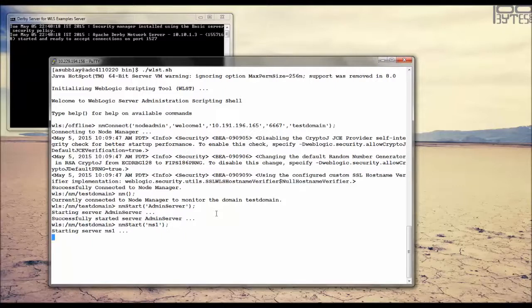For the corresponding machine, the node manager has to be running. Currently machine 1's node manager is running. So if I want to start a server on machine 2, the machine 2 node manager has to be running. That is, the node manager has to be listening on the machine 2 IP address and port. Okay, now the servers are started.